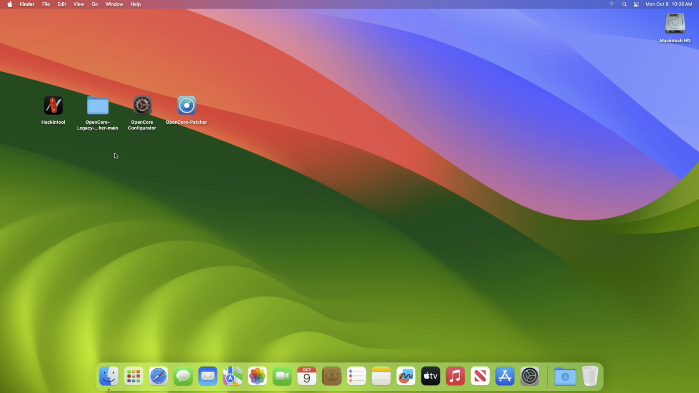Now to fix Broadcom Wi-Fi on macOS Sonoma, you'll require Hackintool to verify whether the installed card is being detected under macOS or not. OCLP repository for extracting a few kexts. OpenCore Configurator for mounting ESP and editing config.plist. And lastly, OpenCore Legacy Patcher for patching the system volume.